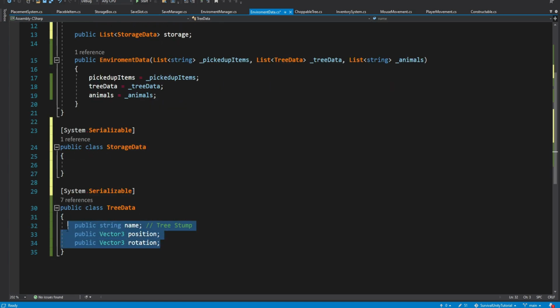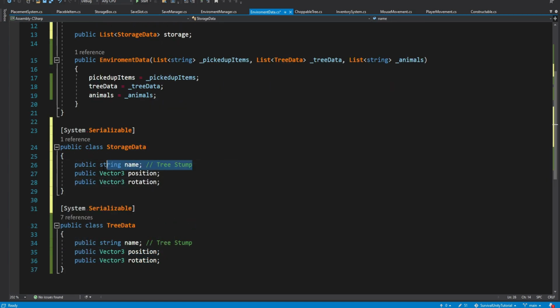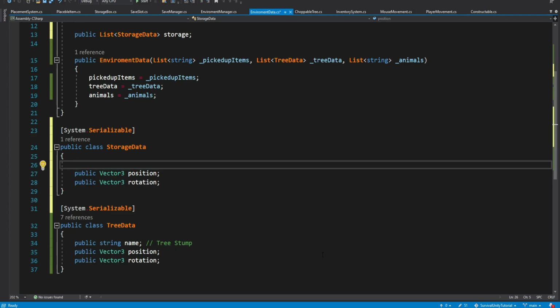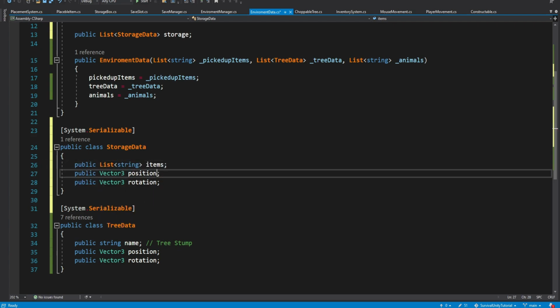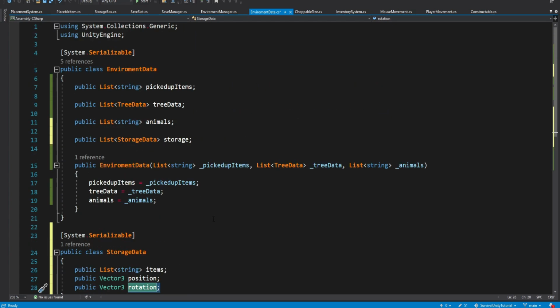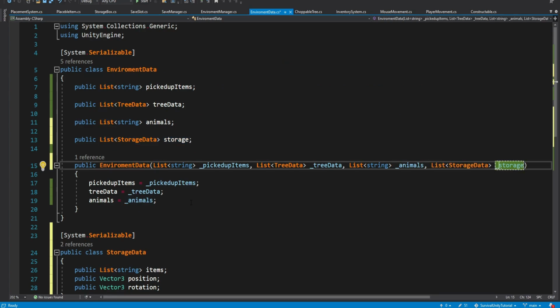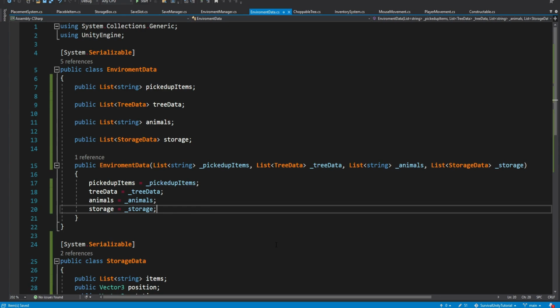And we're going to copy all of this. But instead of a name, we're going to have a list of strings, and these will be all the items inside the storage box. And we also want the position and the rotation of the storage box. Then we're going to pass this inside. So that's all for the environment data.